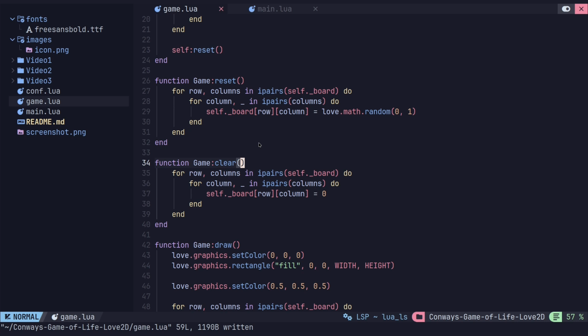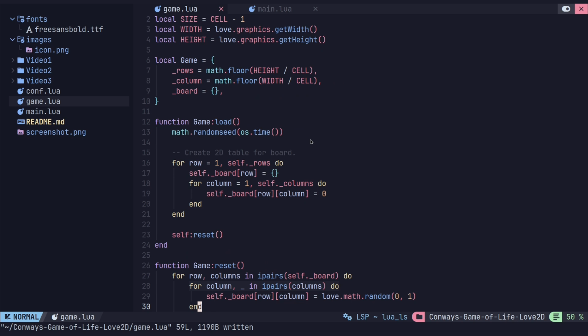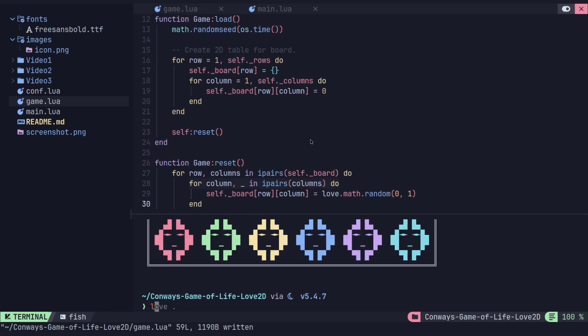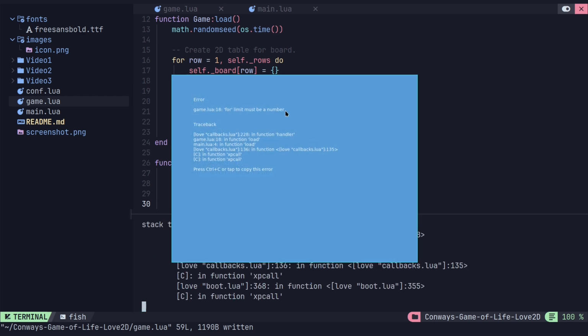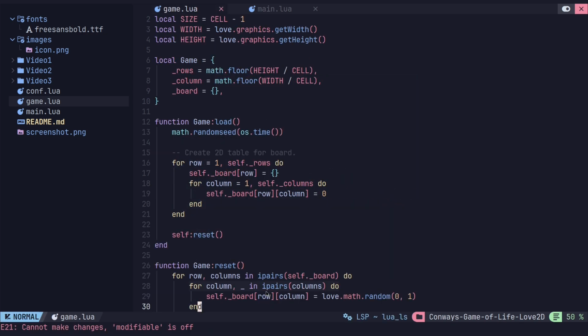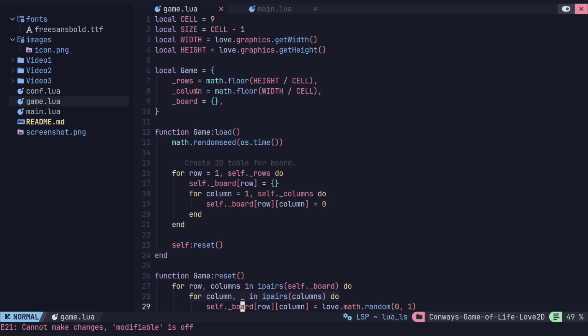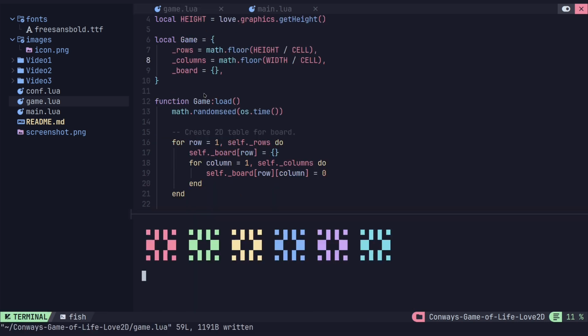Let's see, after all this code, I know I didn't open a window this whole time. This is just kind of bootstrapping the whole thing, but let's see if I made any huge mistakes. And I did. Cool. For limit must be a number, so we're looking at game 18. Let's see what's going on there. I'm in game, down to 18. I put column here and columns here. That's my issue, I believe. Okay. Let's see if there's any other issues.